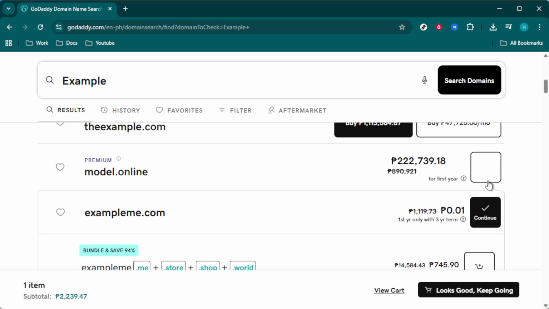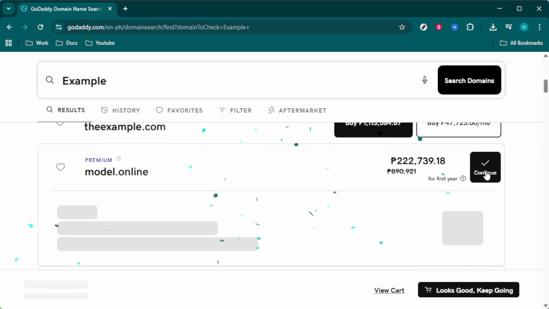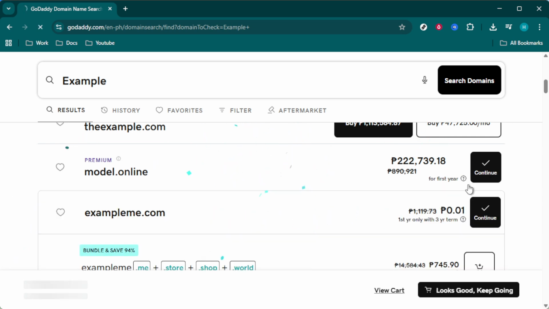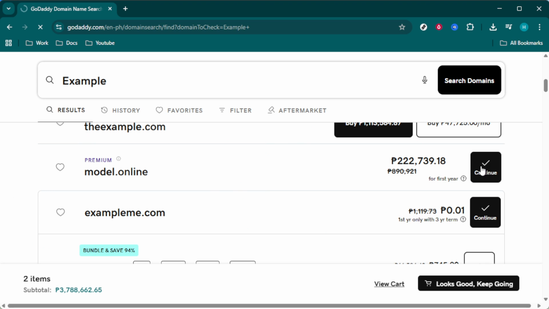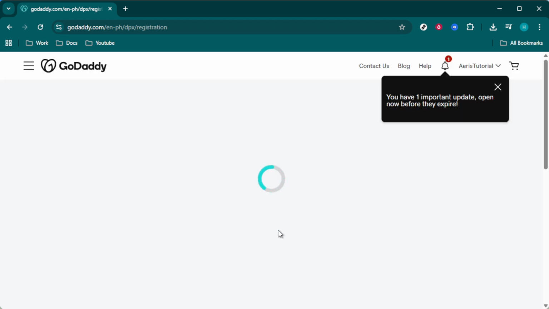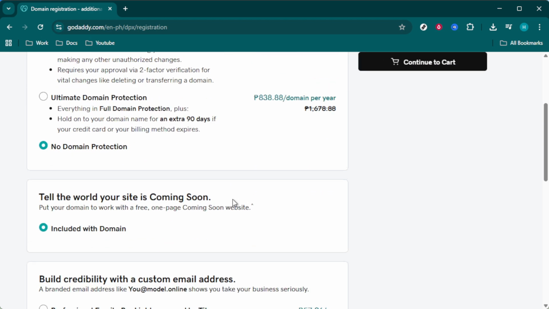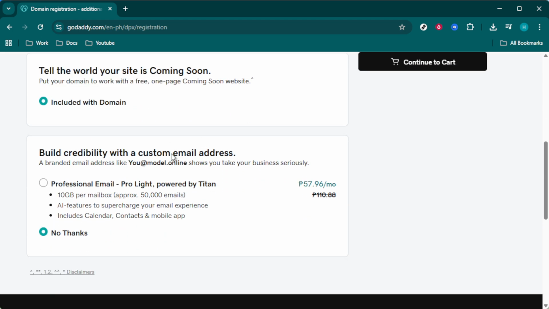After adding your domain to the cart, GoDaddy might offer additional services and upsells like privacy protection or web hosting. Choose the ones you need or skip them if you're not interested. Next, you will see an option to Continue. Click this to proceed to the next step where you'll review your order. Double check to make sure you have everything you want and verify the domain name is exactly as you intended. Once satisfied, click Continue to Cart.